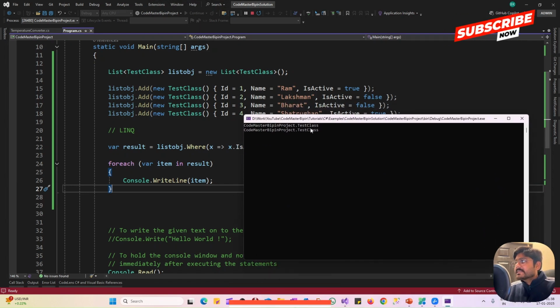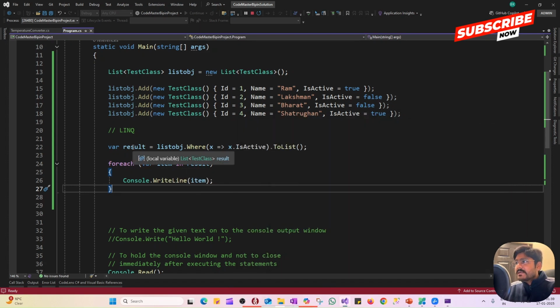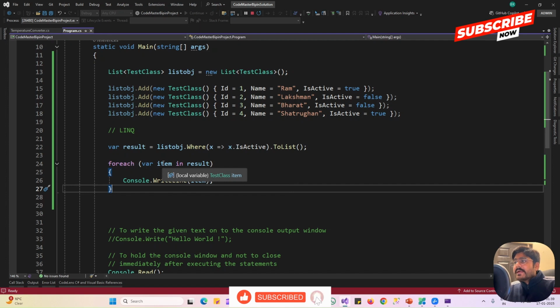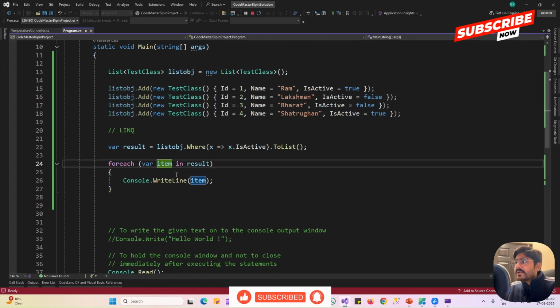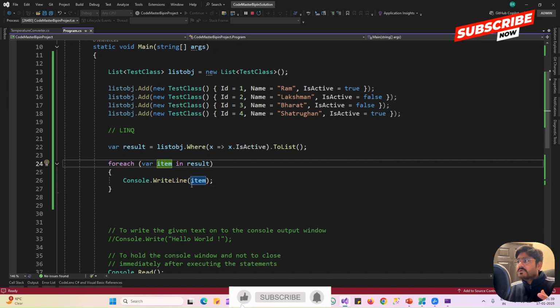CodeMasterBipin project dot test class. It is returning the test class name. Why is it returning the test class name? Because we have got the object of test class here. First of all, we have got the result, a list of test class, and we are creating a loop on this list of test class, and we are getting each test class from that particular list. But here we have not defined the property name which we want to print. We have just put the object name over there.